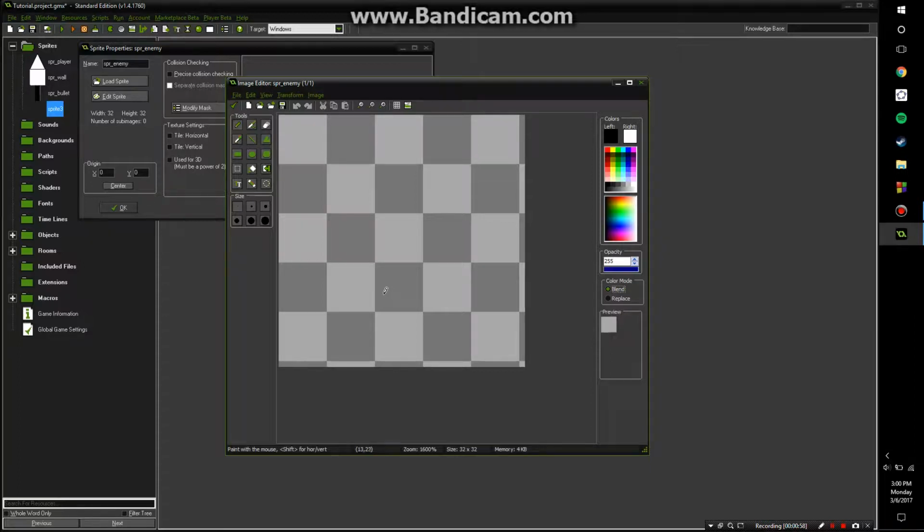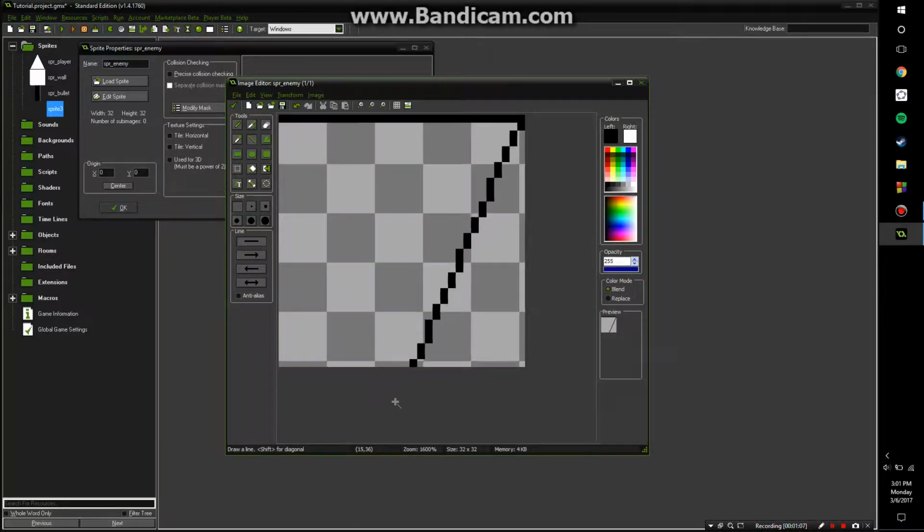And then we can make it however way you want it. What I'm going to do for this tutorial is I'm going to make it very similar to the player ship in a way, but instead of being filled with white, it's going to be filled with red.